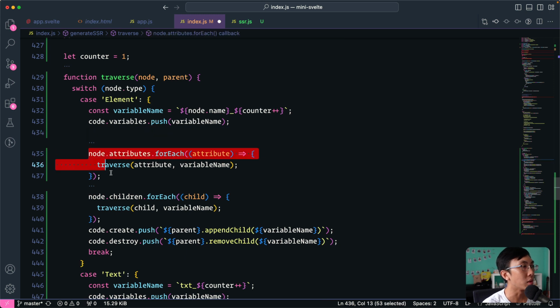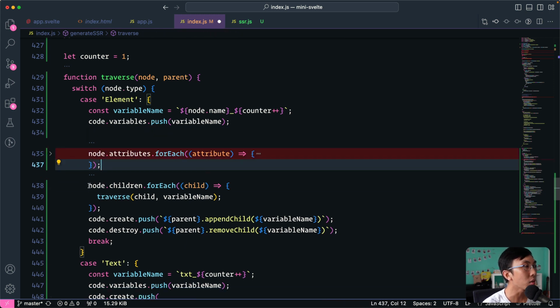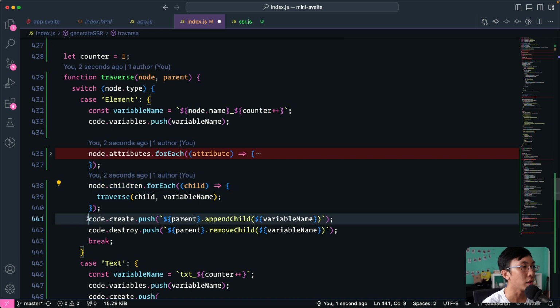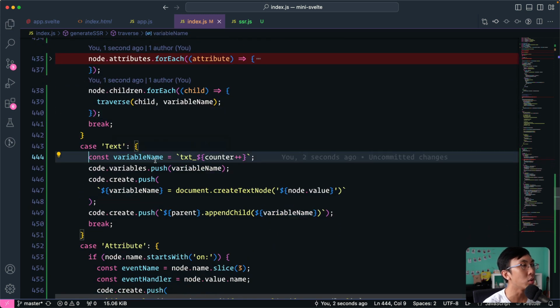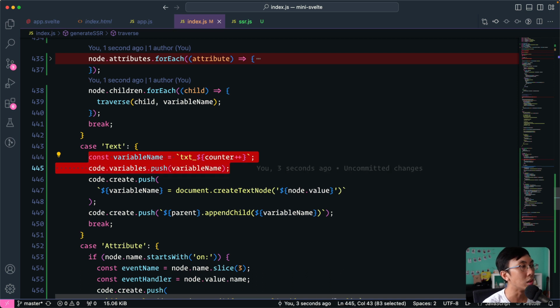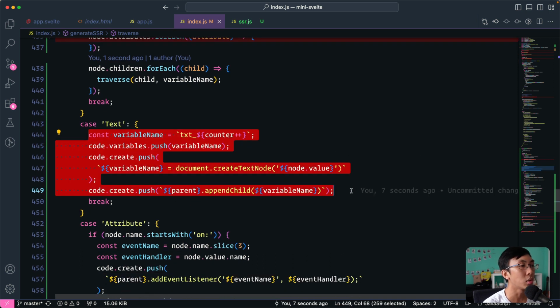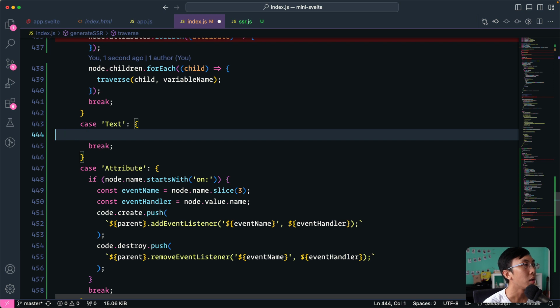And for attributes, okay, keep them. Children, we need to keep them. Yeah, create and destroy. Bye bye. For text, we don't need variable. This we don't really need this anymore. So bye. We will have to figure out something else in return.